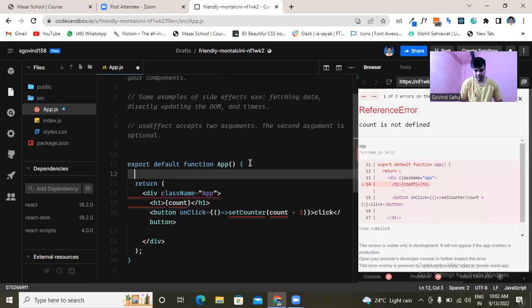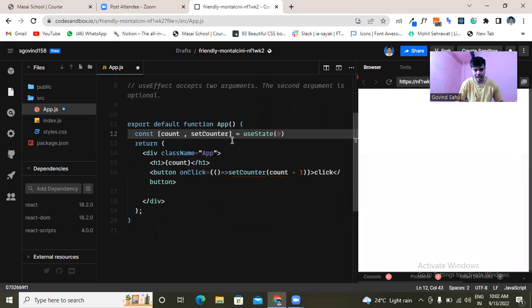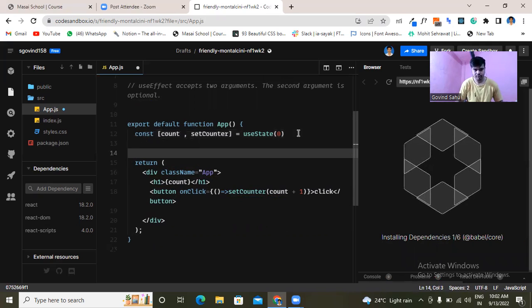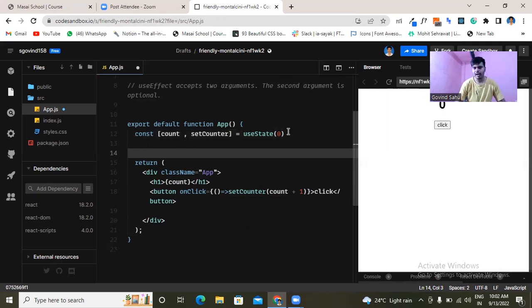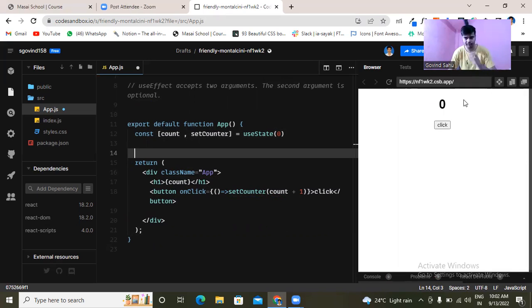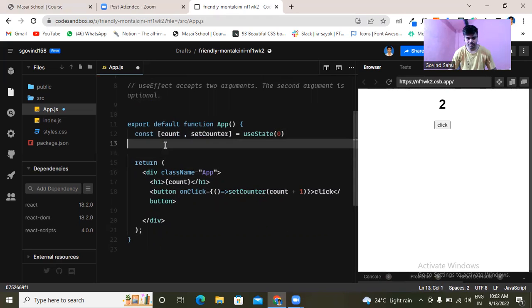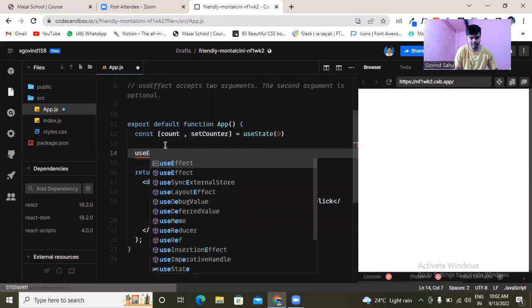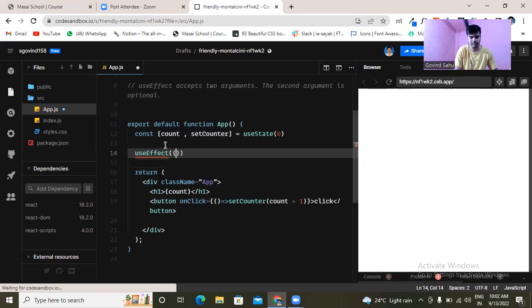So, guys, this is important: we always need to keep our state inside our component. Right now I am not using any useEffect, but I created one simple counter. If I click here, our counter is updated. So what I do is create one effect, useEffect.